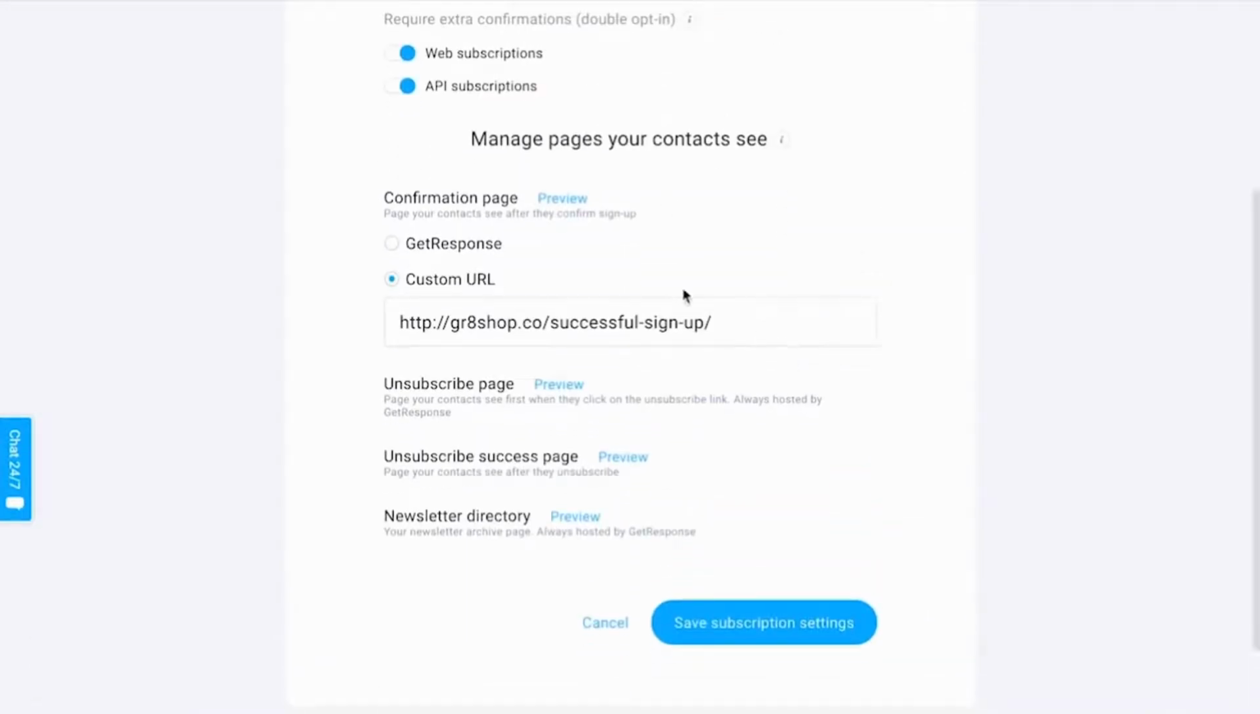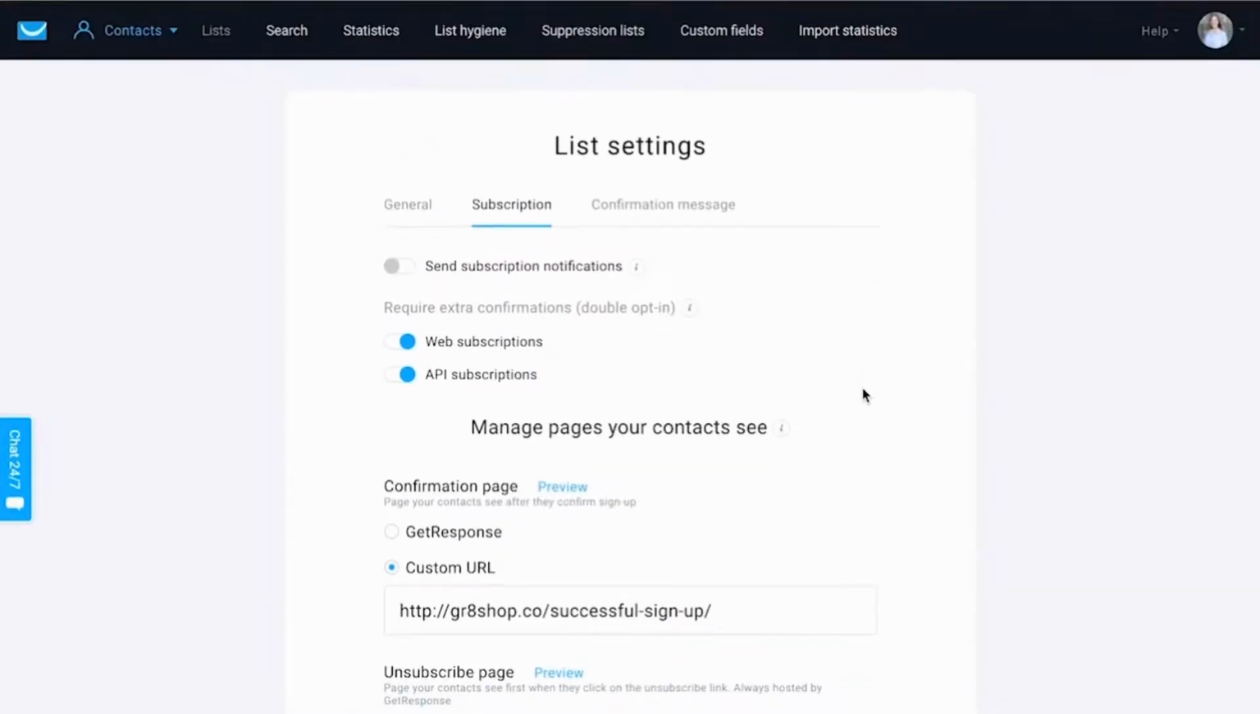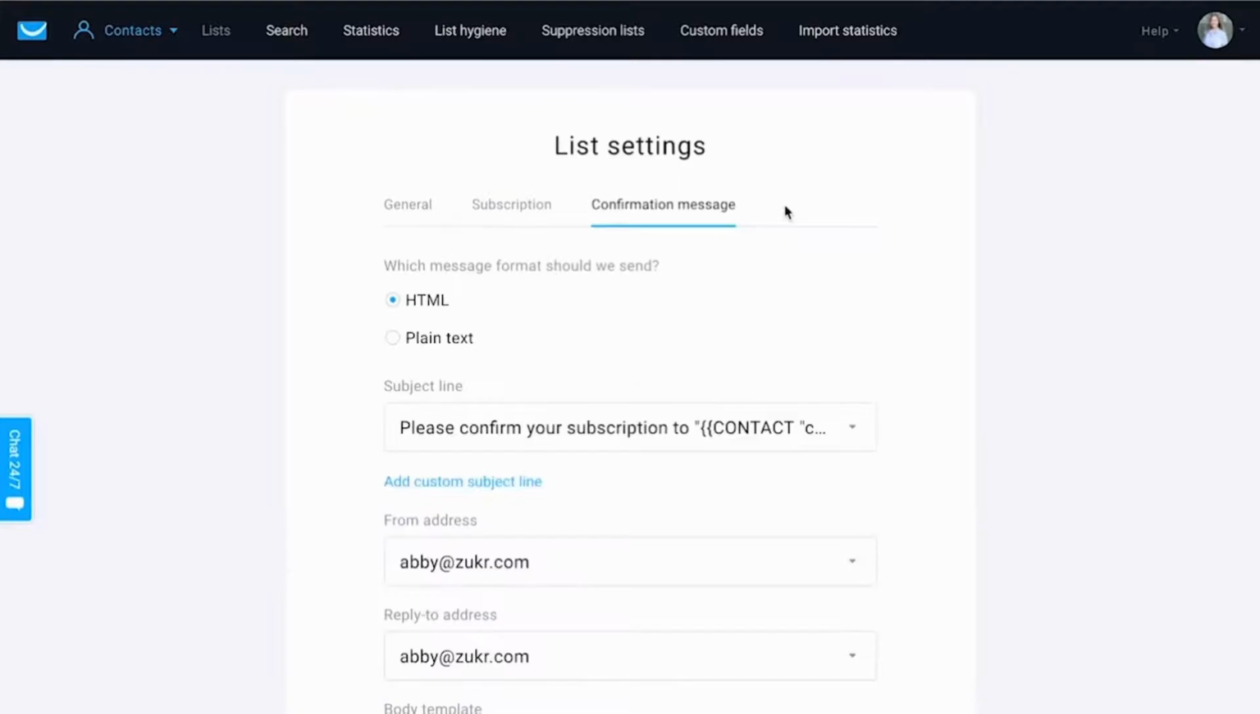And of course, if you make any changes, you always have the option here to save your subscription settings. And this confirmation message is what we can customize.